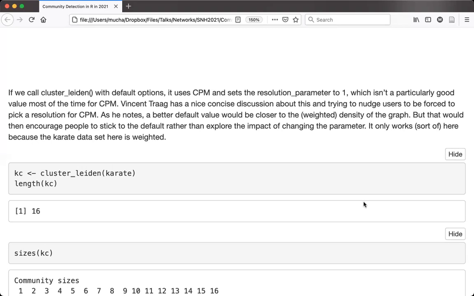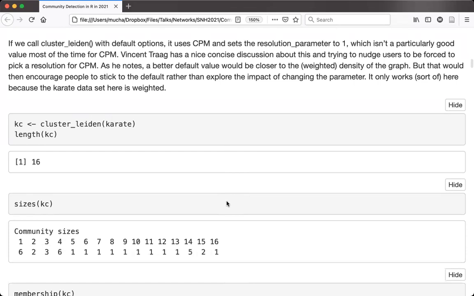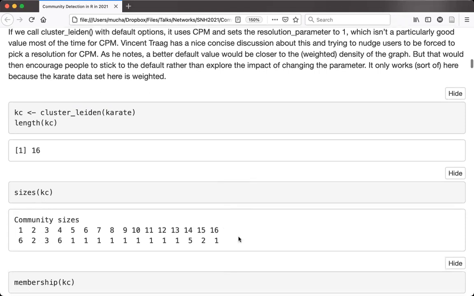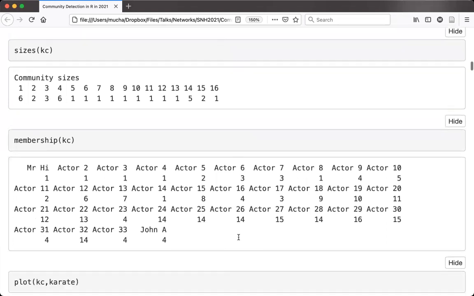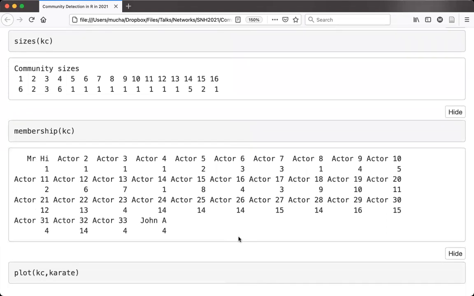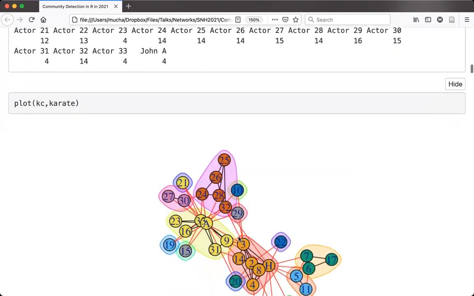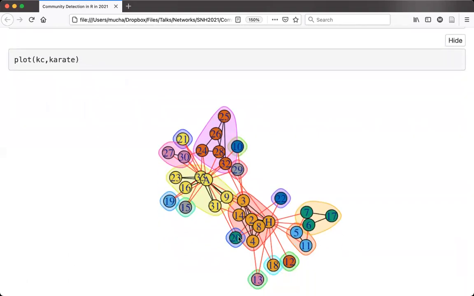So if we just leave it in here on the Karate Club data, we get 16 communities. Most of them are singletons. Some of the others are small. We can look at the membership of it. We can look up which member of the Karate Club is in which of these 16 communities. It might be more helpful to just plot the force-directed layout here. Now you can decide whether or not you like these communities.